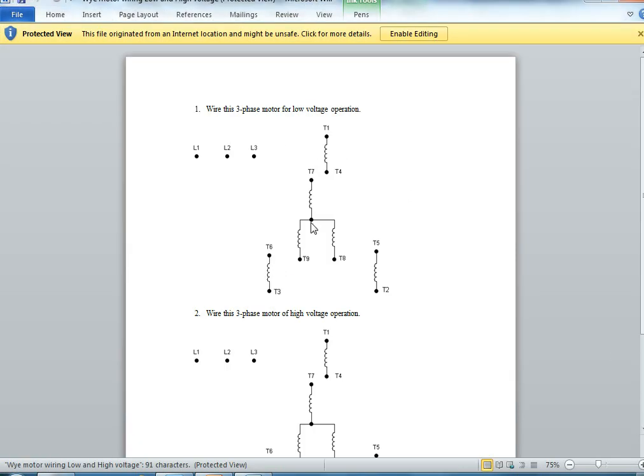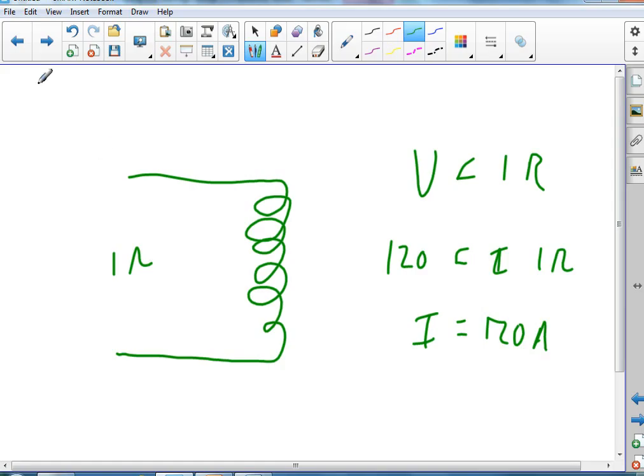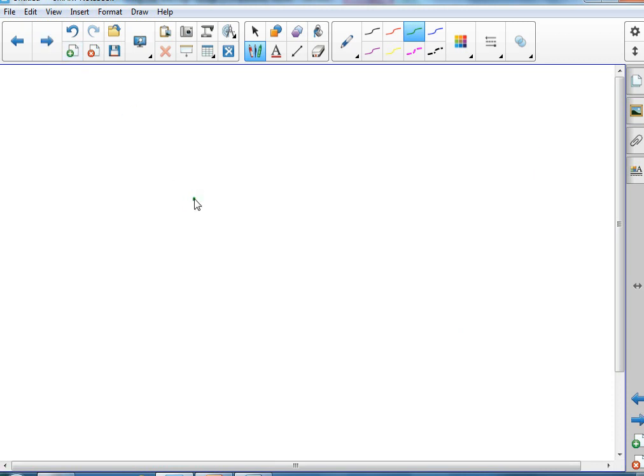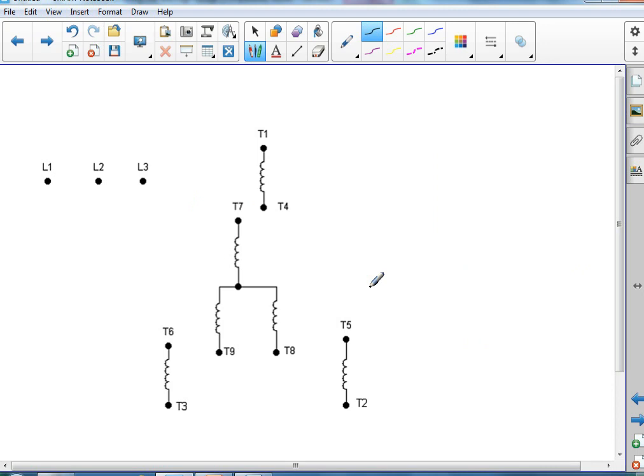All right, so these are T1, T2, T3, T4, T5, T6. Let me copy and paste this in the other one. Okay, and you can visualize those things coming out of your motor in the other room. And we told you that you were at low voltage, and you had to use the low voltage settings, right? So what you did is you connected T6, T4, and T5 together. So you had 3 wires to go in one spot.